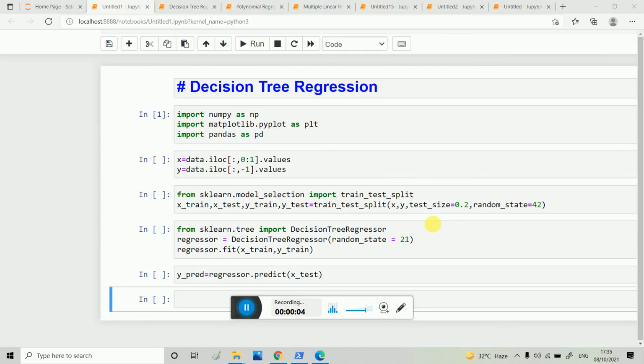In this tutorial, we are going to learn decision tree regression. You can watch my previous videos on simple linear regression, multiple linear regression, and polynomial regression if you have any difficulty in that. So let's learn decision tree regression.